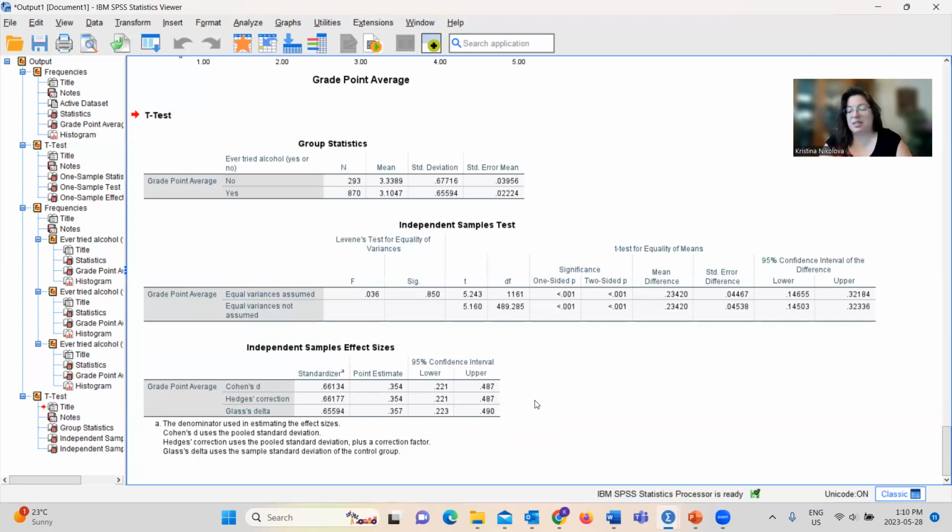I'm not going to cover the paired samples t-test because we don't have data that actually is appropriate for a paired samples t-test, but I'm happy to go over it in a tutorial or one by one with you if that's the kind of data you are interested in or want to run.